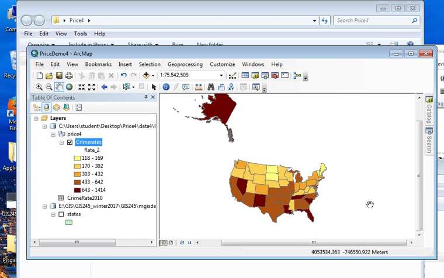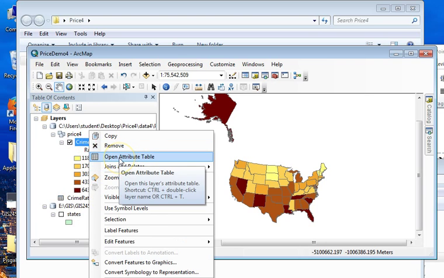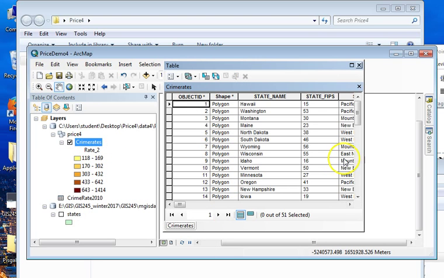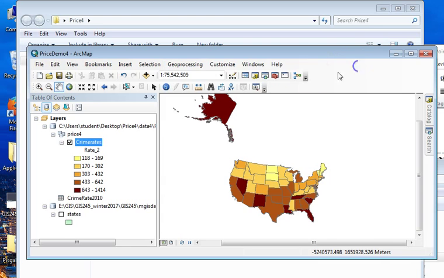Okay, so that's a join. That was a one-to-one relationship. How do I know it was a one-to-one relationship? Well, I know there's 51 states and there's 51 states, so that's pretty easy to know that.